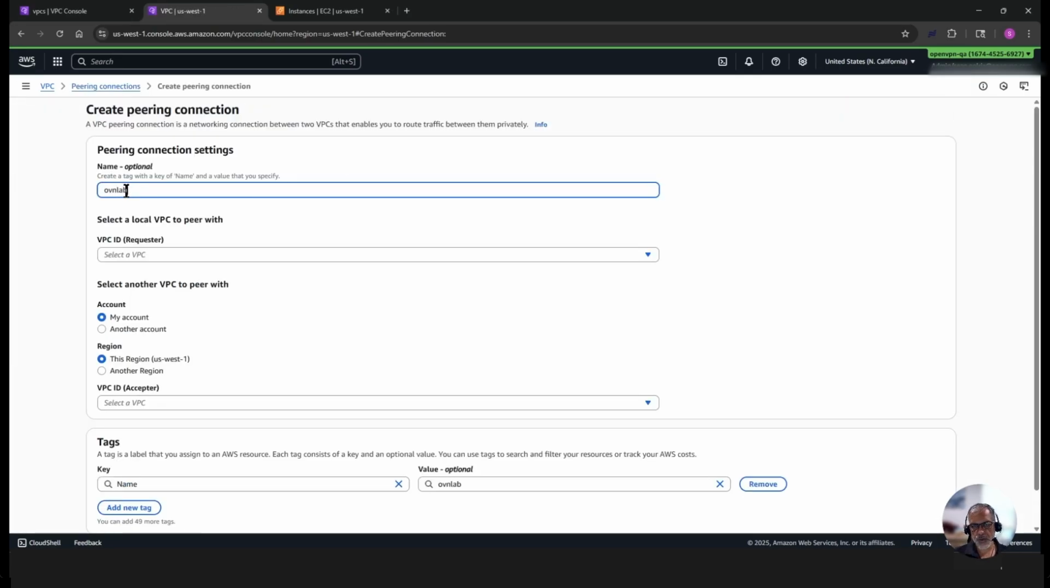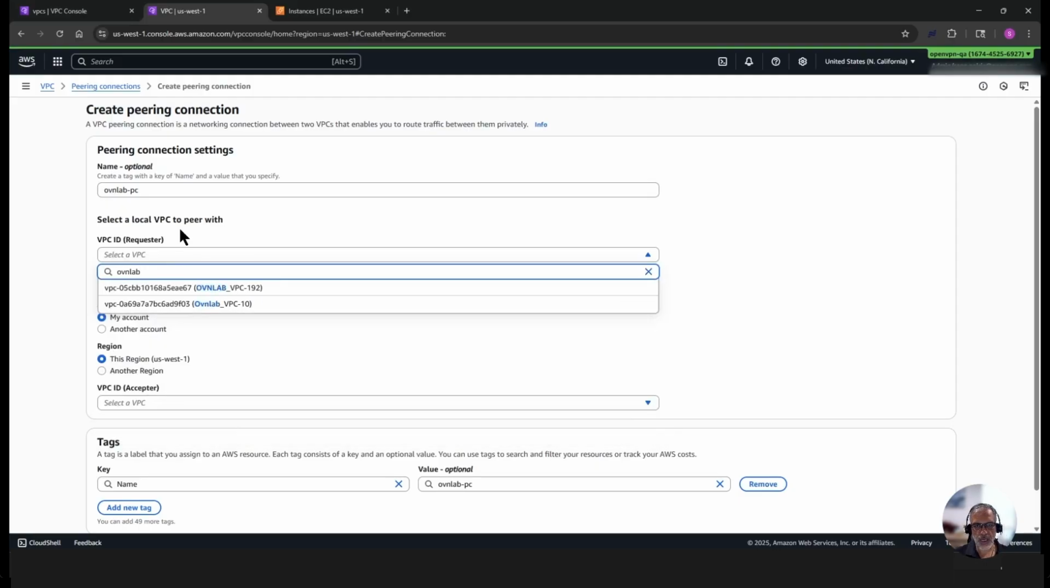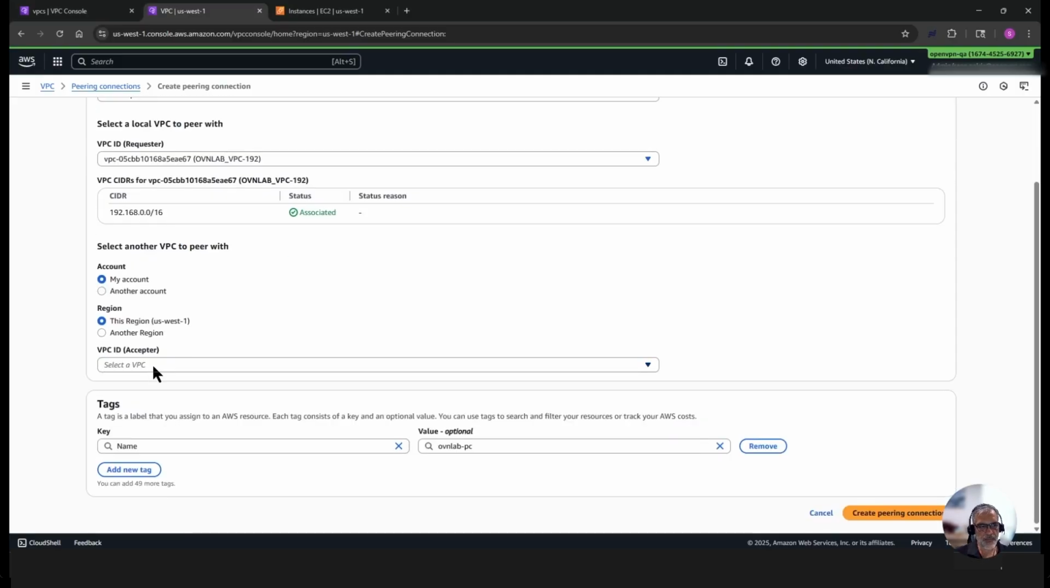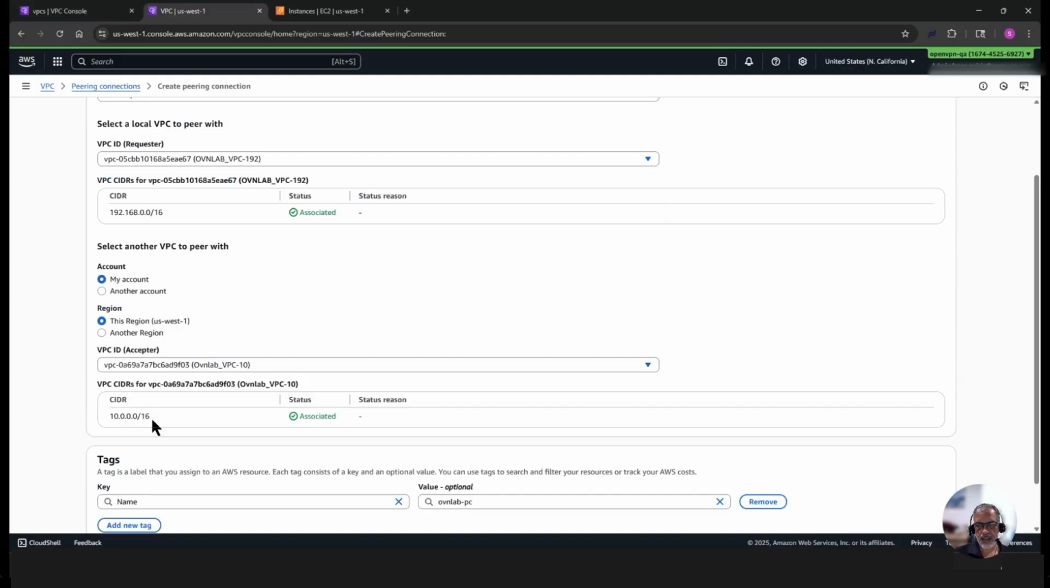Give it a name so you can easily identify it later. And then you need to choose your VPC, your local VPC. Here, I'll select my first VPC. We can see the subnet. And then for the acceptor, we're going to choose the second VPC. In this example, here it is. You can see the subnet here.